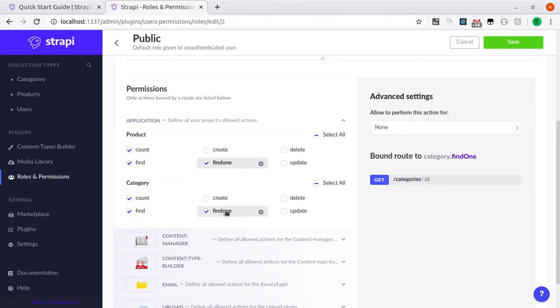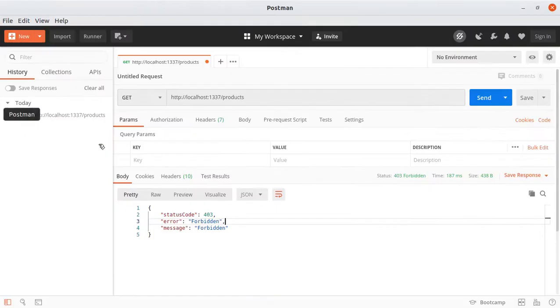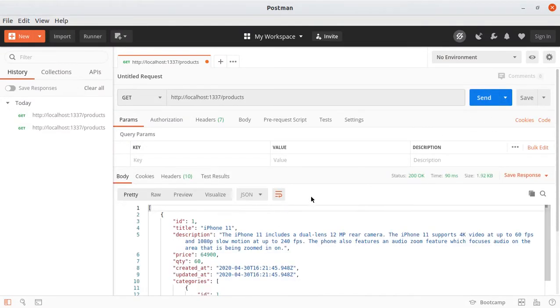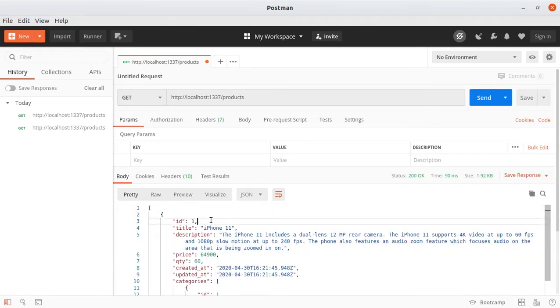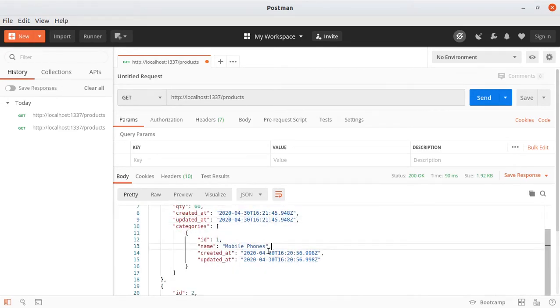And we will do the same for category. We don't want create, delete or update. We want that to be private for authenticated users. So let's go ahead and click save, and then let's go back to Postman and try to make this request again. And you will see now we are able to fetch all of the products, and we have an ID that is created automatically, which is auto increment. We have this created and updated at field that gets added automatically, and then a categories array. It's an array because we can have multiple categories.